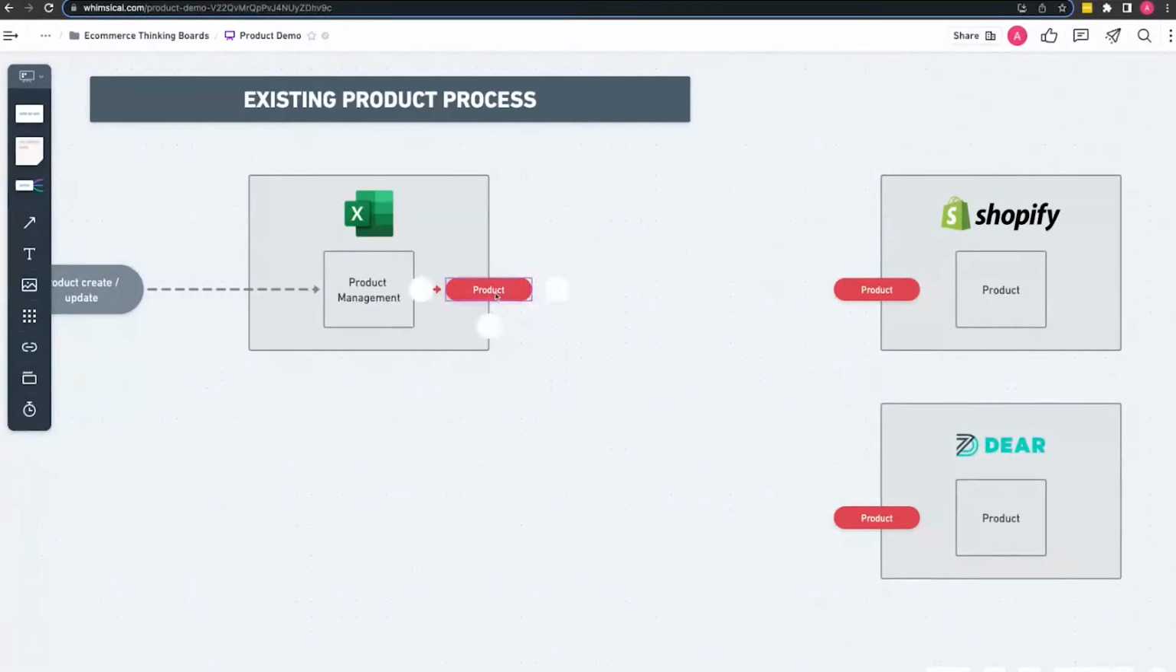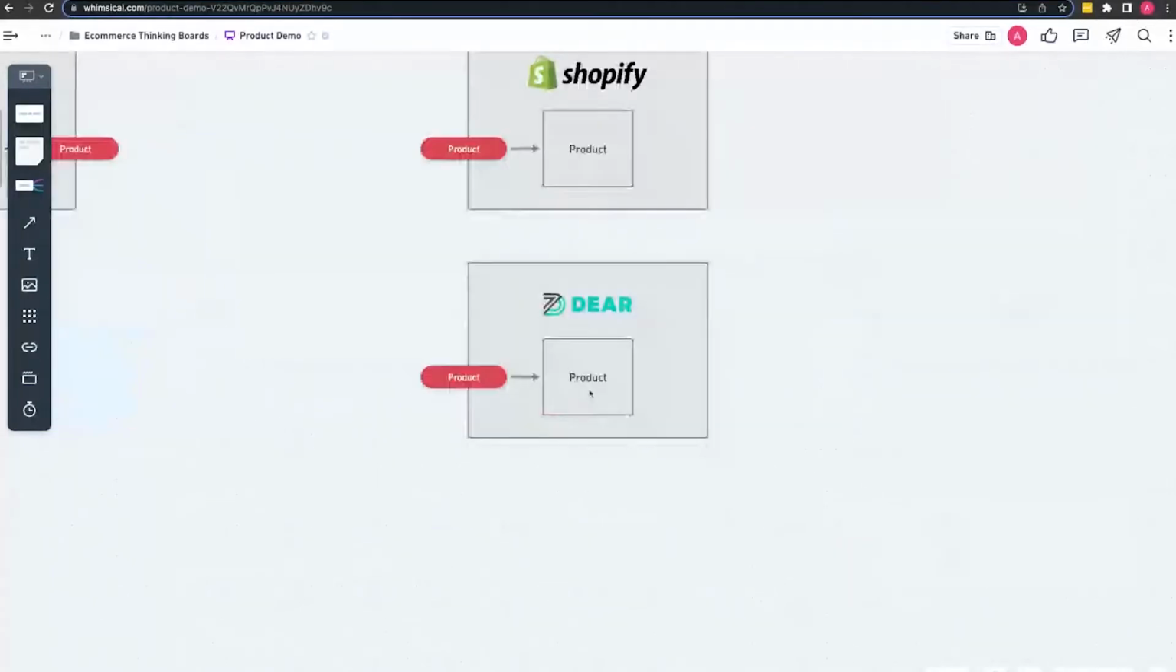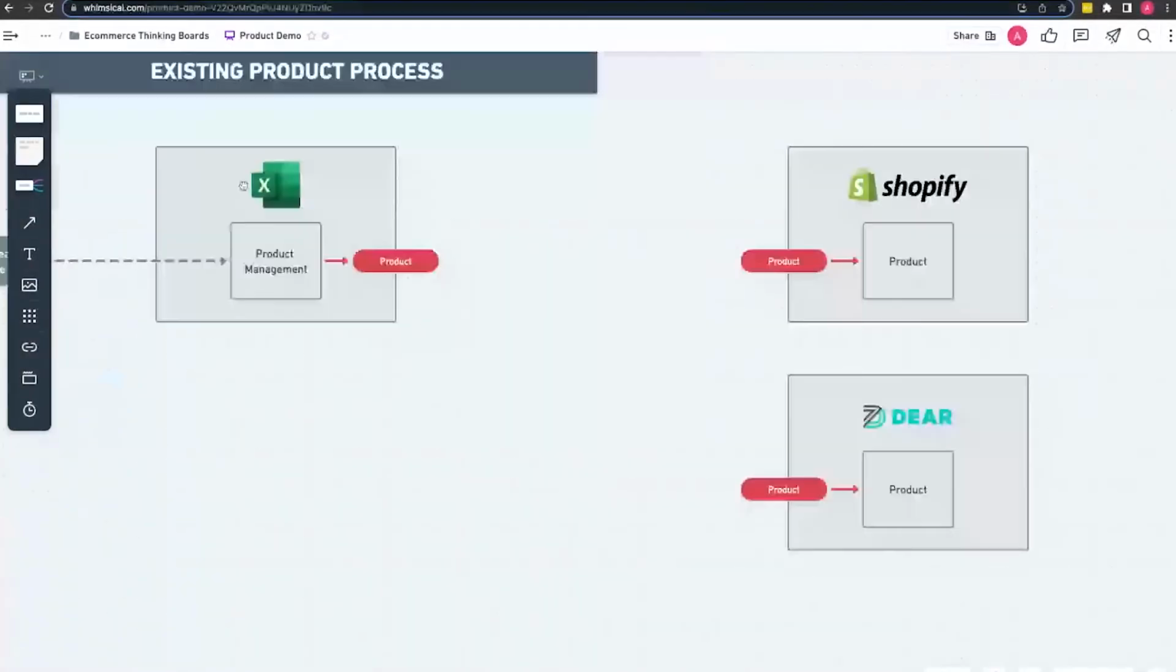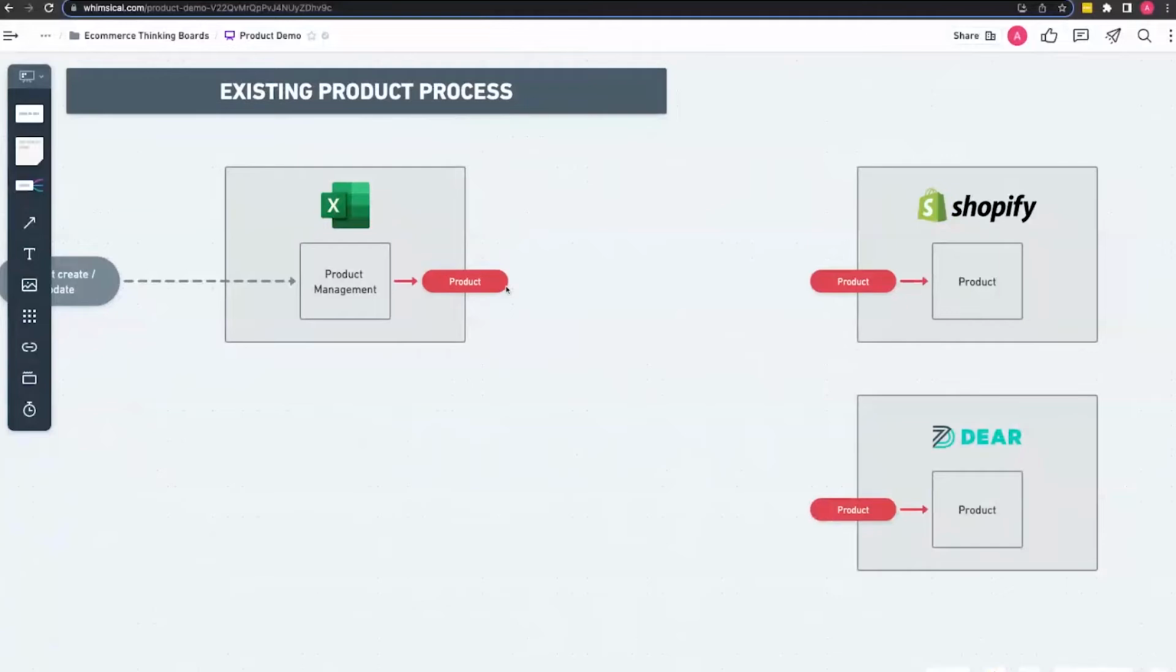So we're just going to add some more inbound arrows here. So now we want to join these product boxes, and we're going to make those red for product data.